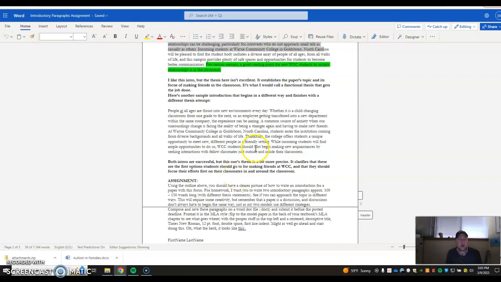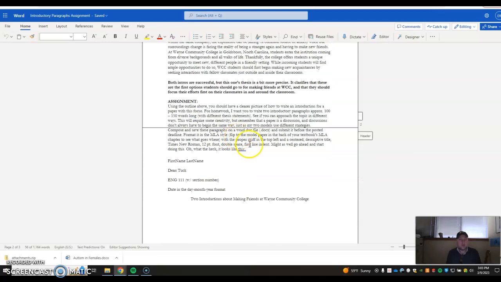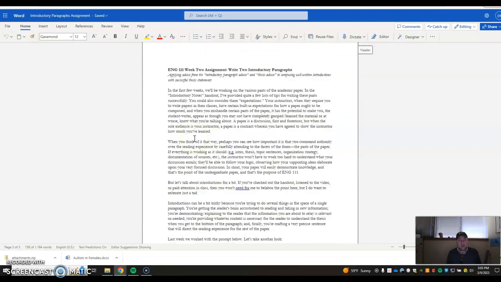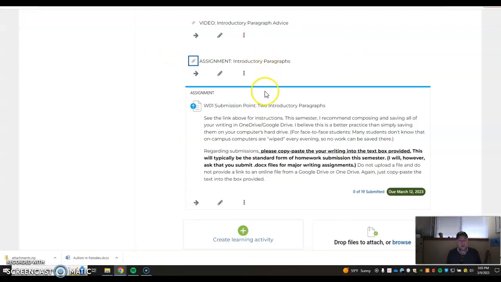So I've got some model introductions that try to demonstrate those moves. And here is the actual directions for the assignment. And you'll get accustomed to seeing my handouts look like this. It'll say assignment, and there the directions will be. So that's basically it. Let's flip back to the thing just now.